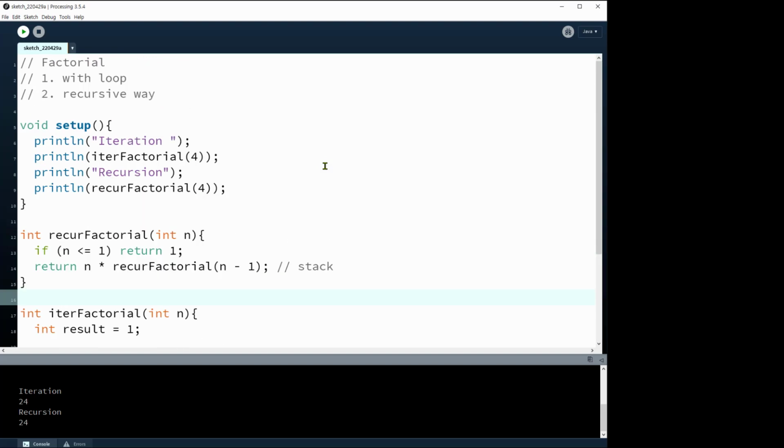This is the end of the introduction to the factorial and some recursive functions. So in the next video, let's draw something with a recursive function.